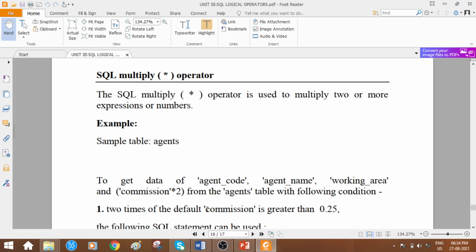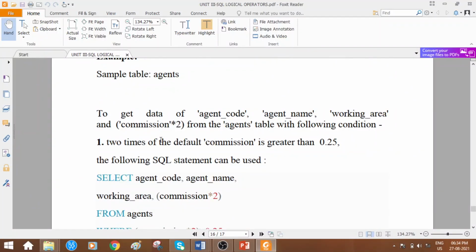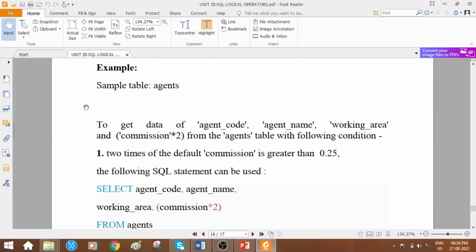It is used to multiply two or more expressions or numbers. How is it done? See, again an example table is considered, that of agent. We discussed agent, customer, and order tables, right? Now it is the agent table. Normally agents get a commission, right? When they bring customers to the suppliers, they get the commission.